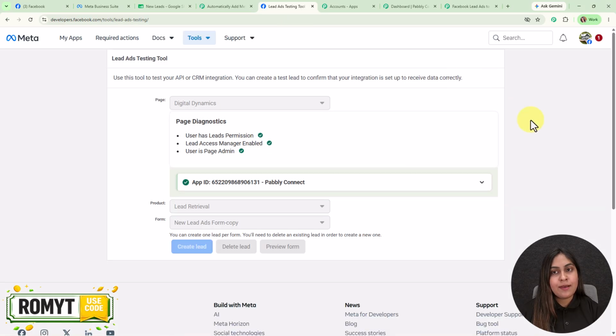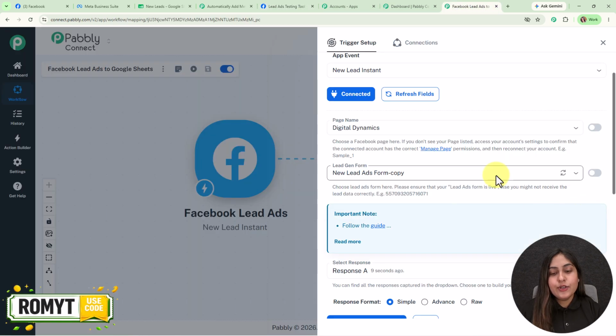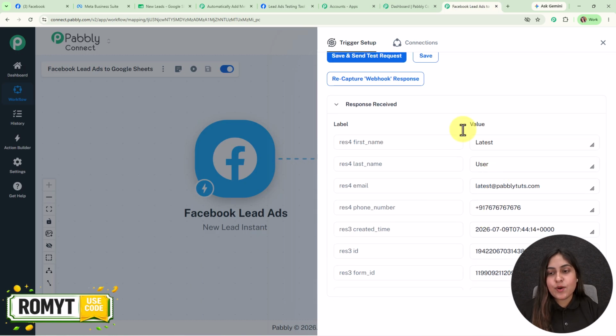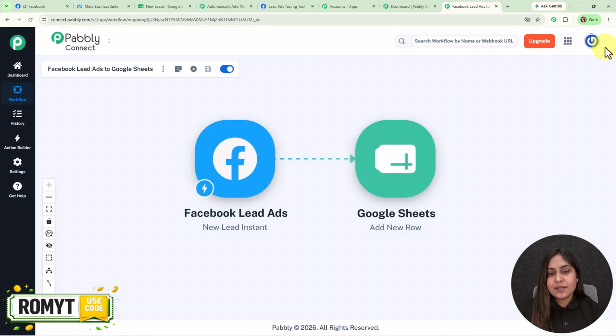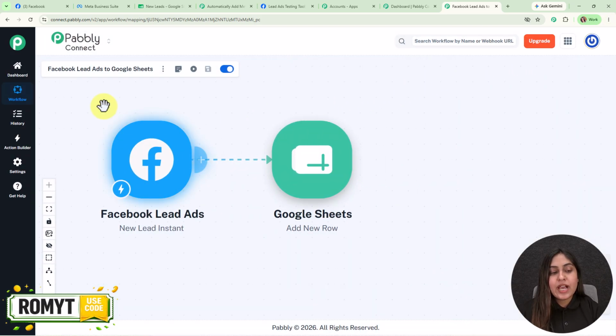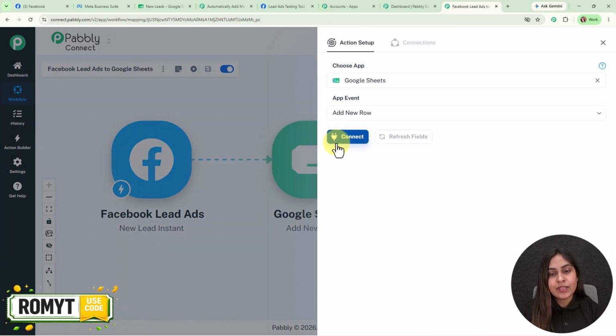Let's go and check our Pabbly workflow. And here you can see we have received a successful response where we have received all the lead details. So with this, we have successfully set up our trigger over here. Once we have received a new lead through our Meta ads, instantly we are going to add them as a new row in my Google Sheets.